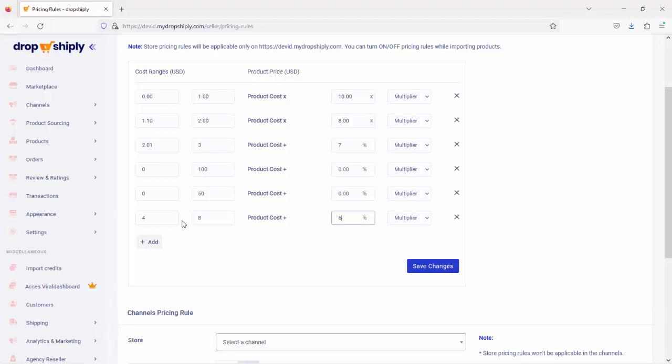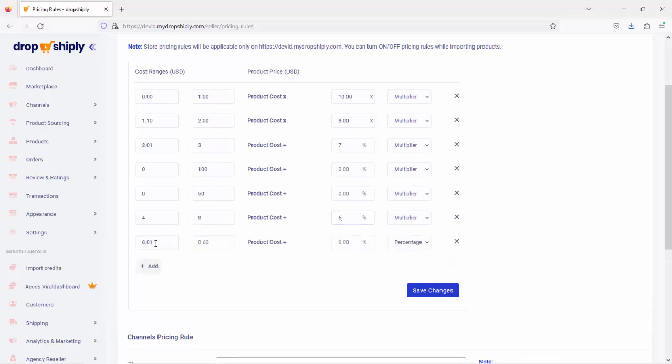But as you go higher, the multiplier won't make any sense anymore, because if you're selling products from AliExpress in the range of $50 to $100, let's do, for example, $50 to $100, in this case it's better to use the percentage filter. So moving on, let me show you another example. Let me remove this one.